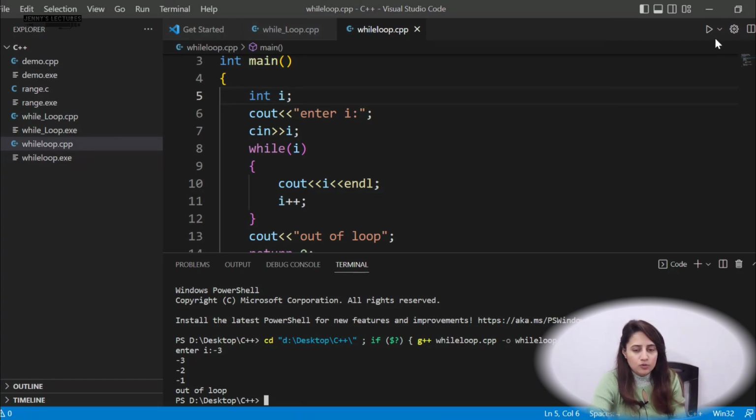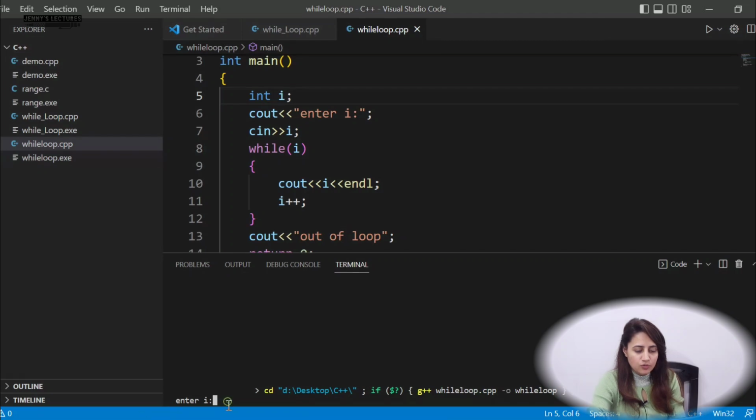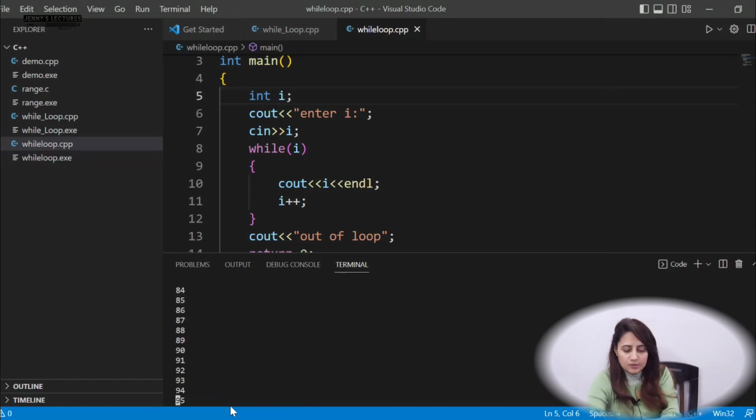But suppose I am going to run it again, and this time I enter the value 3, not minus 3, it's 3. Let me just run this.